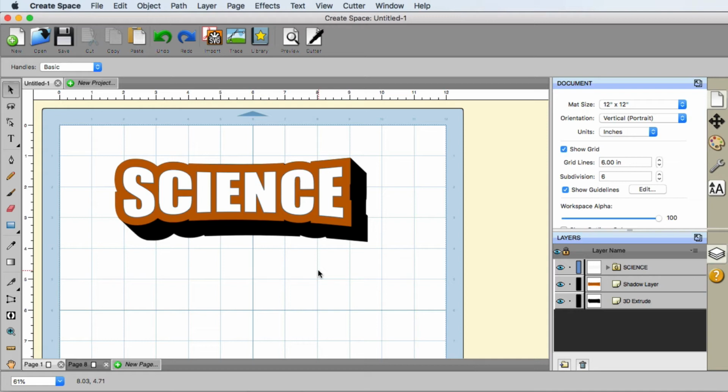All right, so in this video, we're going to create a bulge. We're going to do a contour. That's the orange that you see here. And then we're going to do a 3D extrude, which is the shadowing that you see in the back to make it 3D looking. Very easy to do inside of CreateSpace. So let's go ahead and get started.